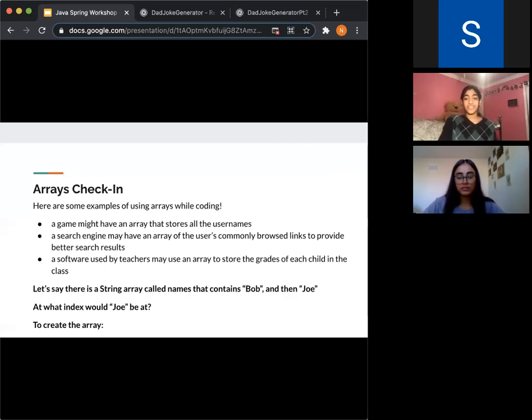Yes, okay, so I'm already seeing some answers in the chat, and yes, 1 is correct. This is because in Java, indices are numbered off starting at 0, so Bob would be at 0 and Joe would be at 1. And to create this array, I'm going to do a little annotation on the screen. So the first thing which we would do is state the data type of this array. And the data type would be string, so we would write string. Then after that, because it's an array, we would put our square brackets. And then we'd write the name of our array, and the name of our array is names.